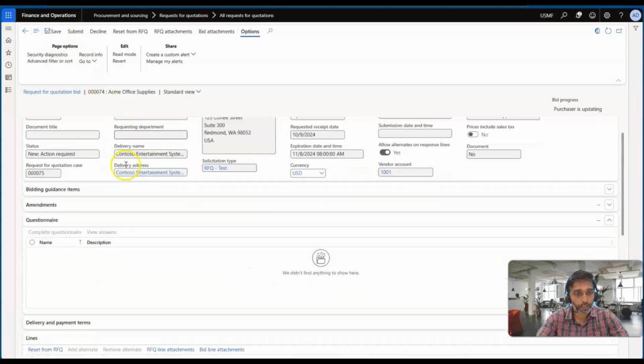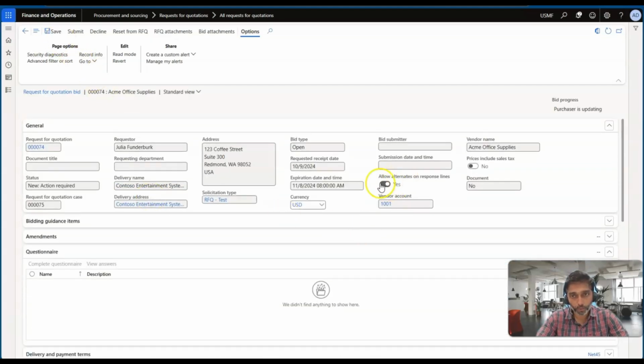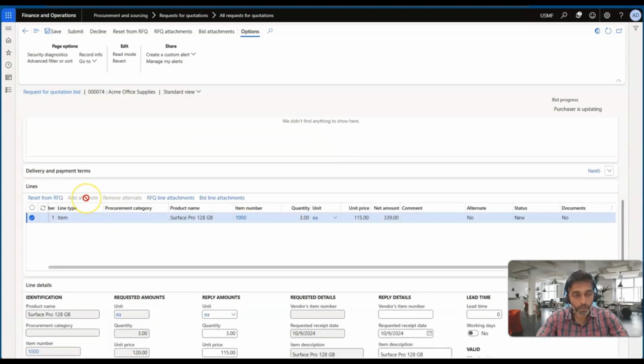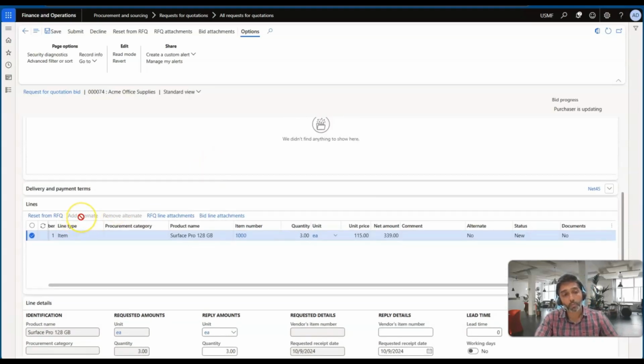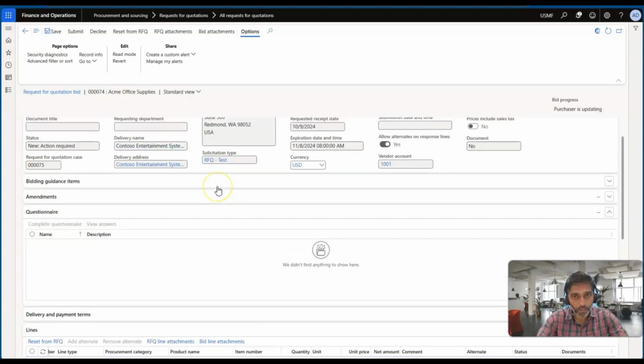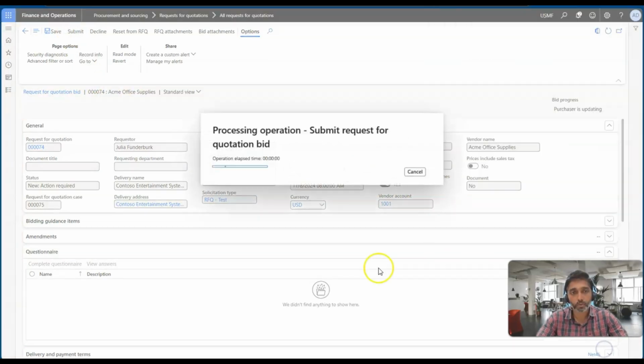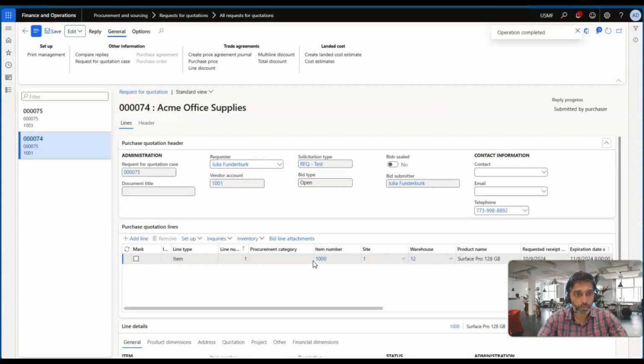Let me go back, and I just want to show you that even though we have enabled allow alternate on response lines, you can see here the add alternate option is disabled. I'll quickly tell you the reason behind it. The vendor will not be able to add the alternate lines which they can supply. Maybe the vendor might have the Surface Pro 256 GB laptop, but currently the add alternate line is disabled, even though allow alternate on response lines is enabled. Let me quickly submit this, and then I will submit the other bid also, which we have received from vendor account 1003.